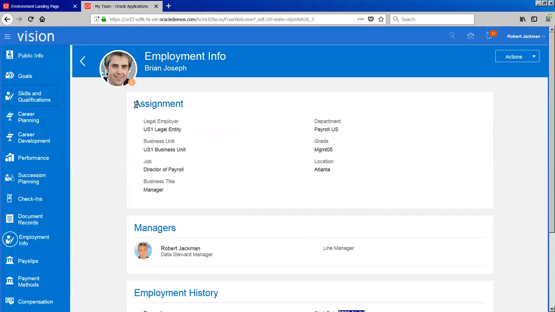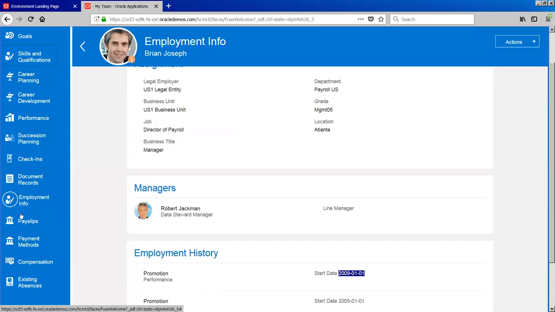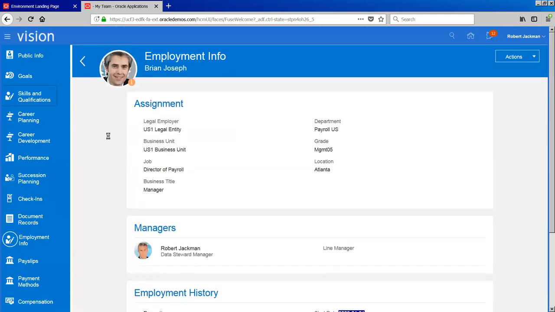What are the skills and qualifications of Brian Joseph? Logged in as Robert Jockman, the manager has the ability to see the skills and qualifications of Brian Joseph here, provided any skills and qualifications are set up for him. We can also see their compensation, employment info, career development, succession planning, and existing absences. All this information I can see as Robert Jockman for Brian Joseph. This kind of searching ability comes out of the workforce directory. You can search in the public directory, and you can search under your team.